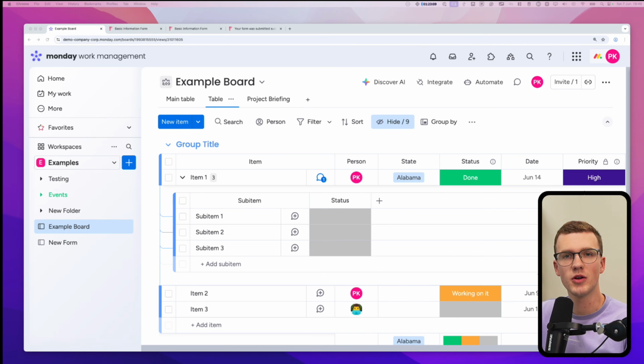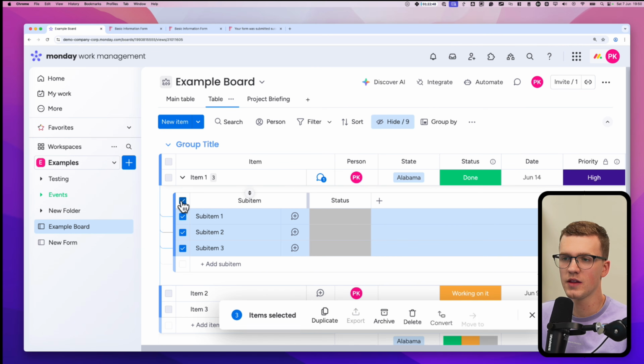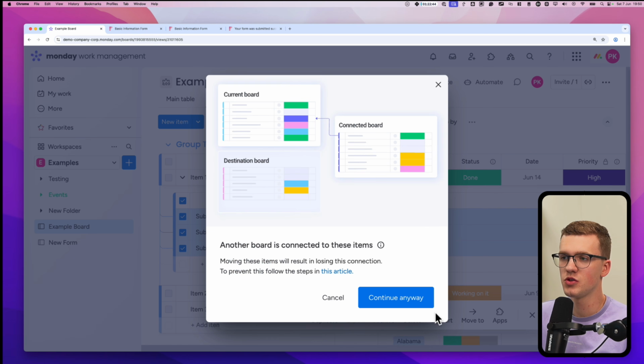Tip 36 is about converting sub-items to items and items to sub-items. Have you ever had a situation where you were creating sub-items and you felt like it was the right thing, and then you thought, well, I should actually turn this into an item? Well, you don't want to copy everything over, it's just a waste of time. So what you can do is click here on the square icons to select them. Then you can click convert to convert it to an item.